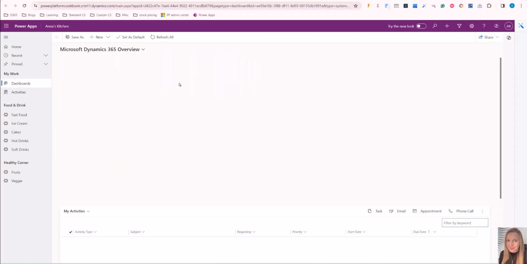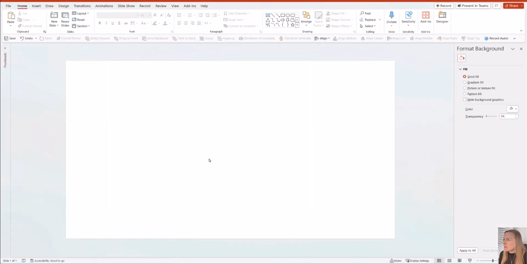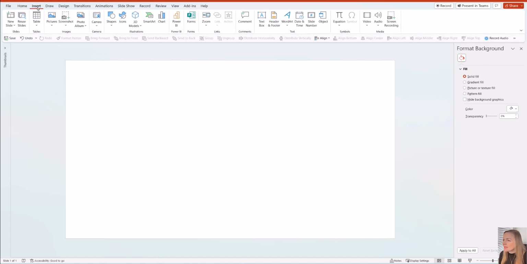Okay, so let's go. So first of all, I have my model-driven app, and within the app, I already have some custom tables, hence the default puzzle icon. What I will do now, I'm gonna open my PowerPoint, and from here, I will navigate to the insert menu, and from the menu, I will select the option icons.